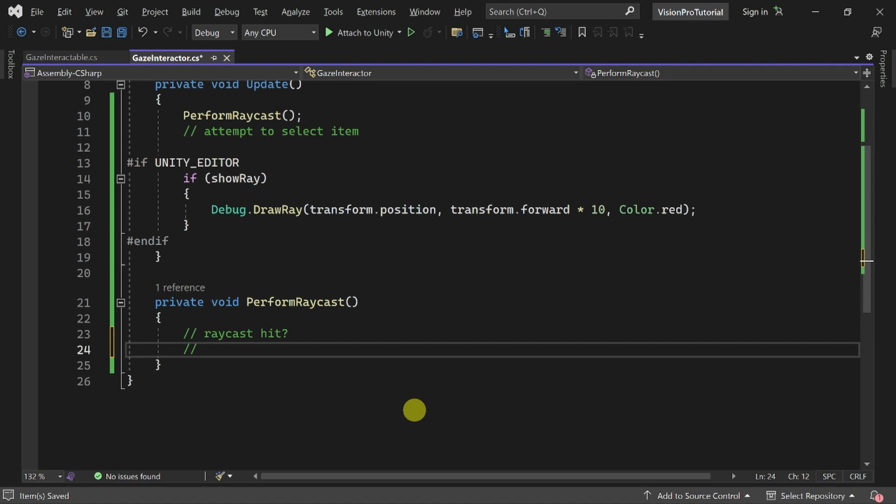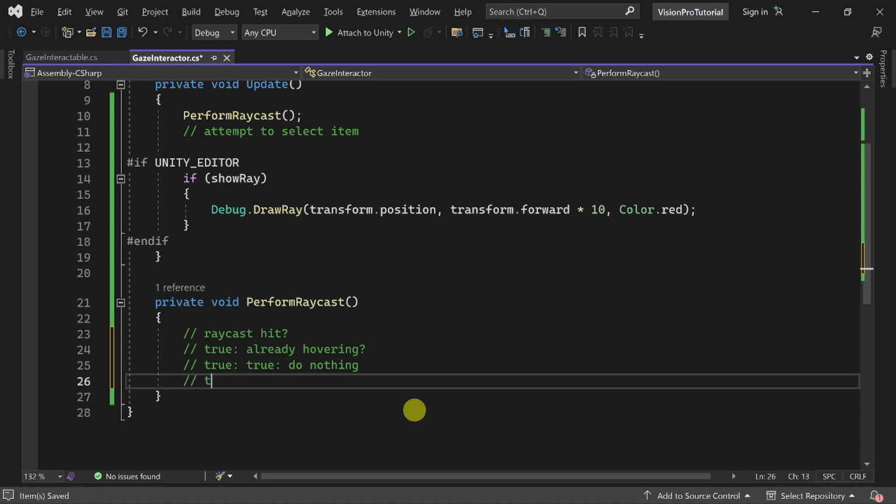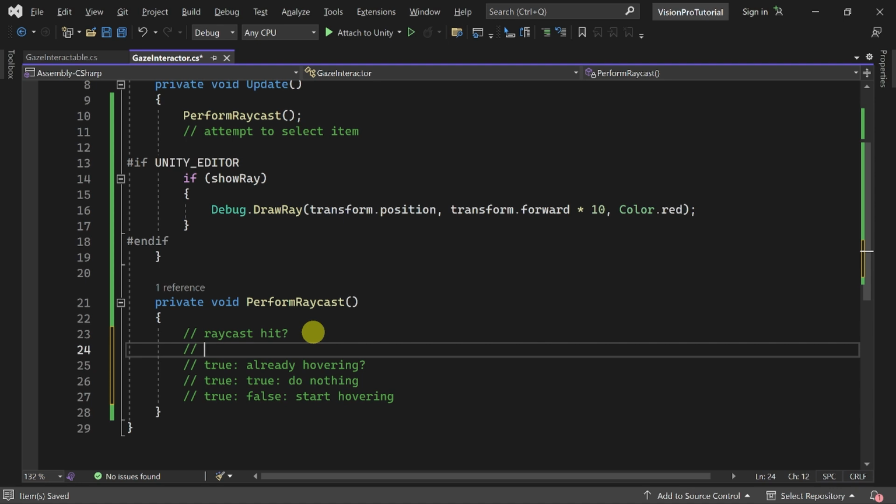And then if true, we want to check and see if we're already hovering. And if that's true, then we'll do nothing. But if it's false, then we want to actually start hovering. And then we're also going to need to check and see if it's something we can actually hover over. So is gaze interactable? There we go.